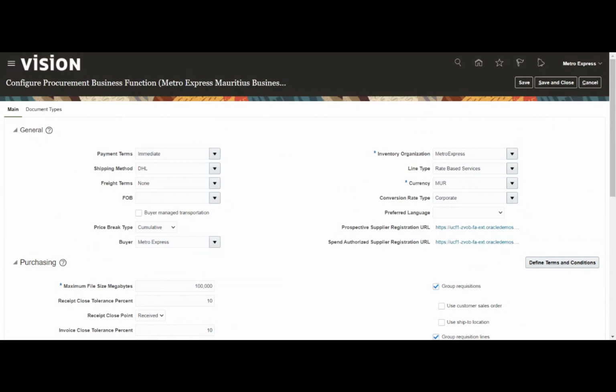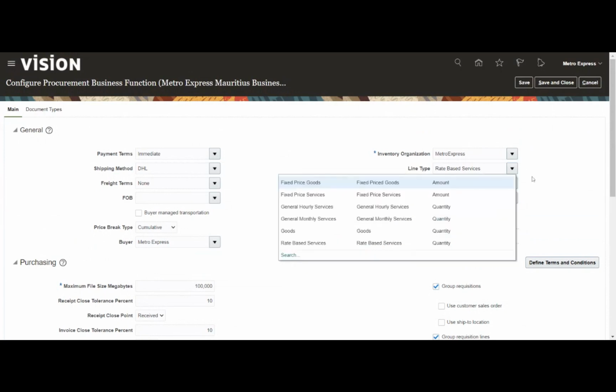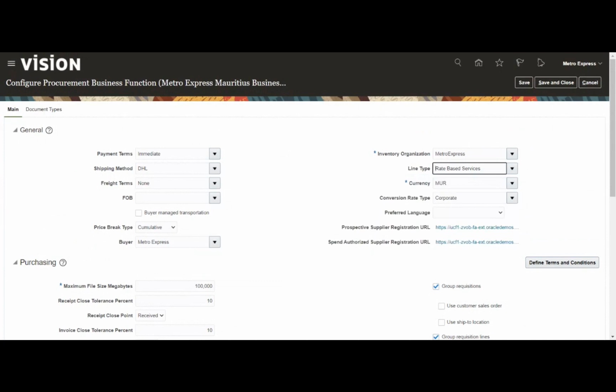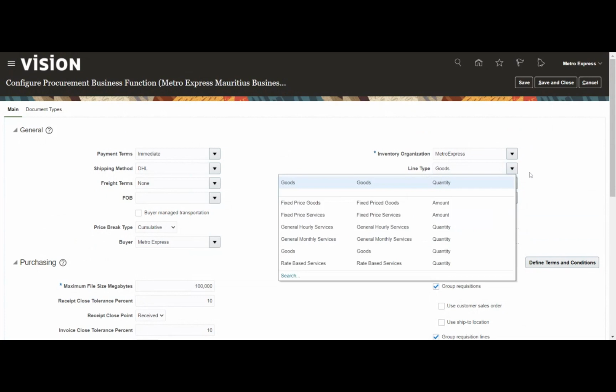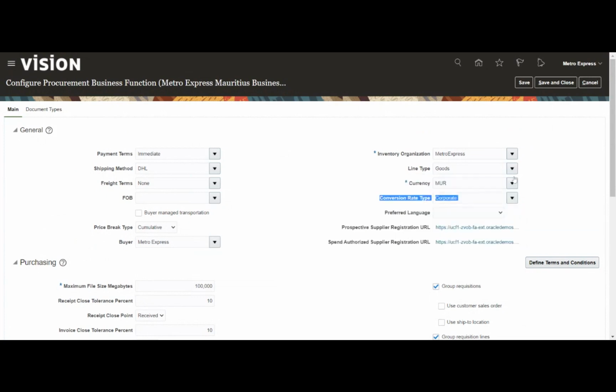Then we have line type. What is the default line type that we want to take? If I want to take goods, I can take goods, or if it is a service, I can take service. Whatever I want to give, I can give. This line type can even be customized, but we will not have a requirement to customize. Probably we can use the existing line type itself. Then we have the currency. Currency is automatically populated based on the BU details that we have given.